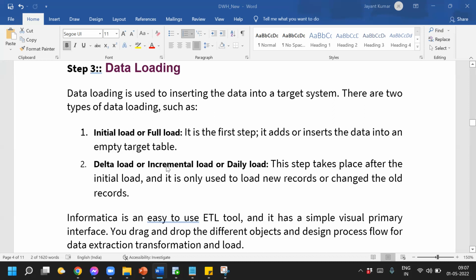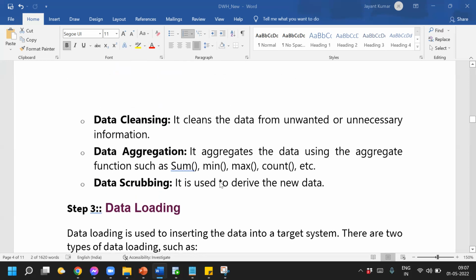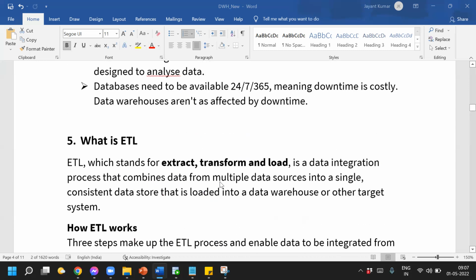Any questions, guys? Yes, Jayant. How will the data be loaded? Do you execute queries, or do we copy the folder and put it on the server? How do you load the data?